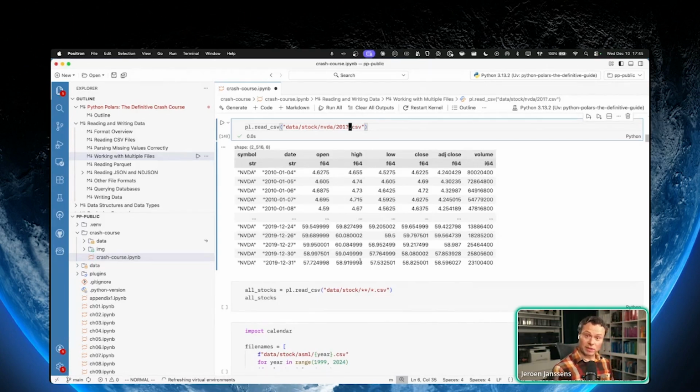Let me have a look at the questions. There are some questions here. Does read CSV detect bombs? I don't know. I would have to look that up. If polars had issues with the Palmer penguins, I would be worried.